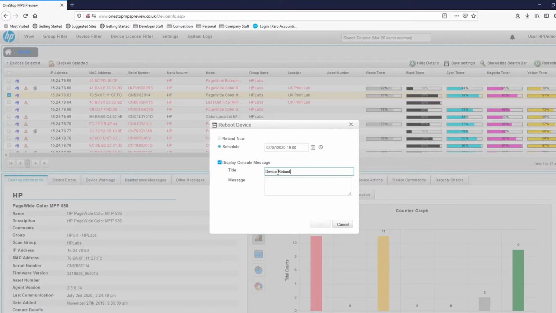So we're doing a reboot device, reboot later. Now if I OK this, it would actually now display a message on the device console telling the user that it's going to be rebooted. At 7 o'clock it will issue a reboot command, and then subsequently will issue another command to clear the device message. So really trying to make the whole process as easy as possible, both for the end user so they know what's going on, and for the technician or the administrator who's running the system.